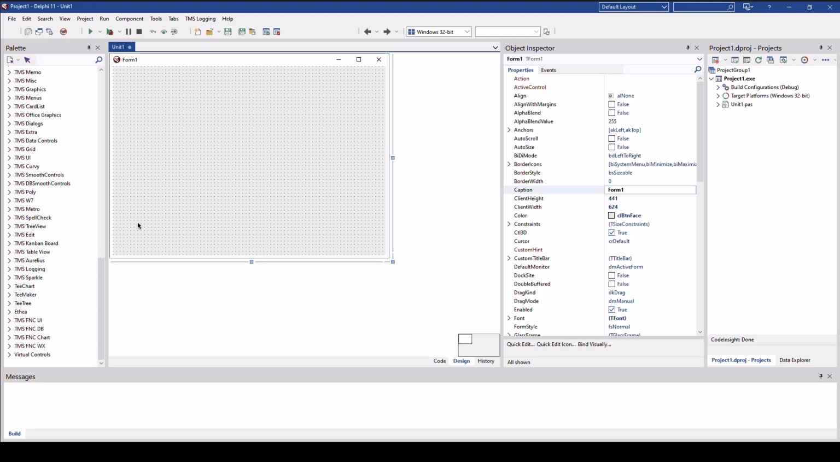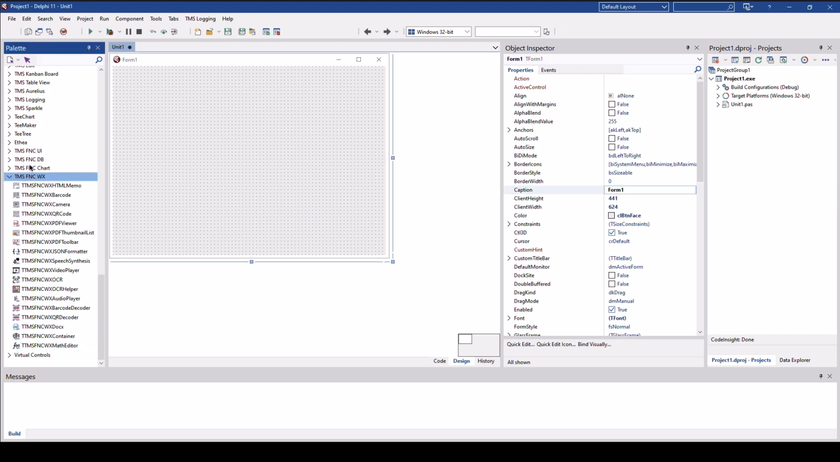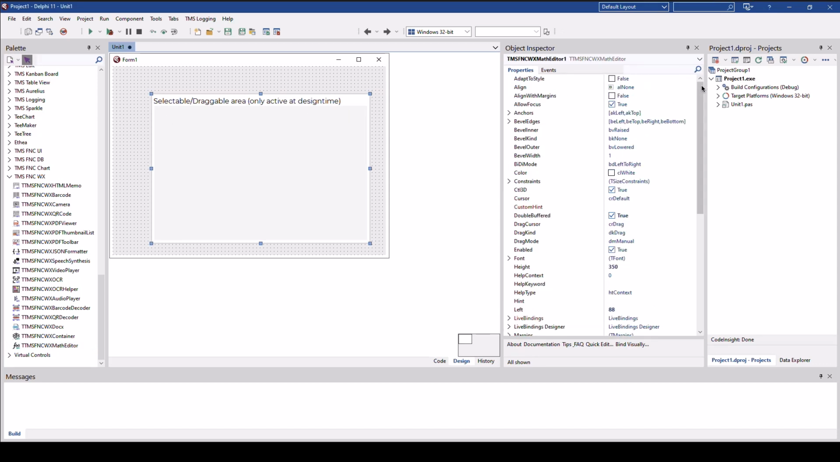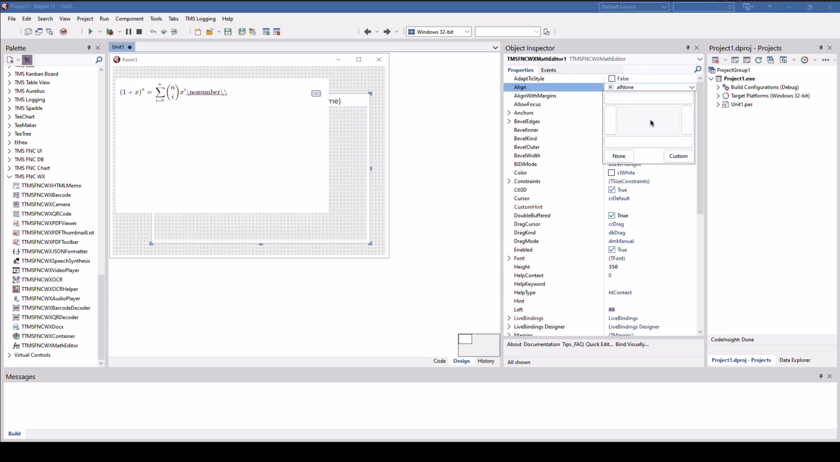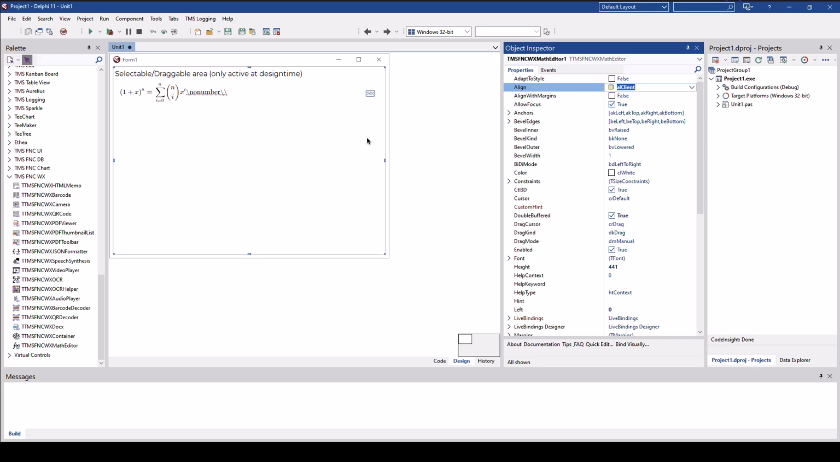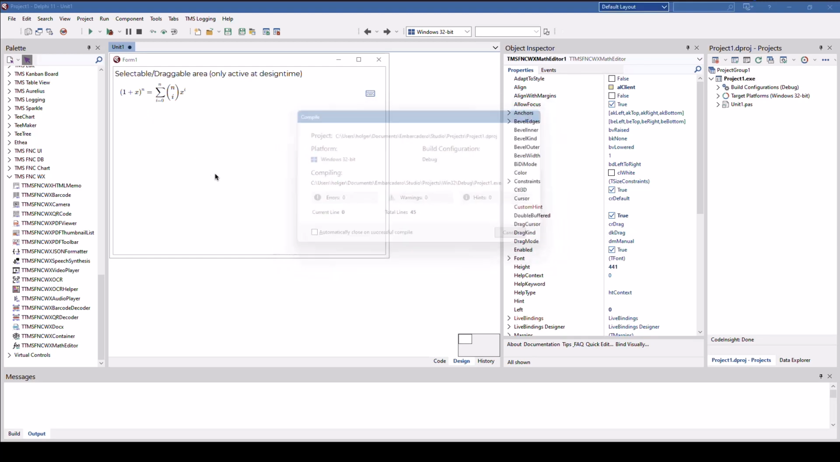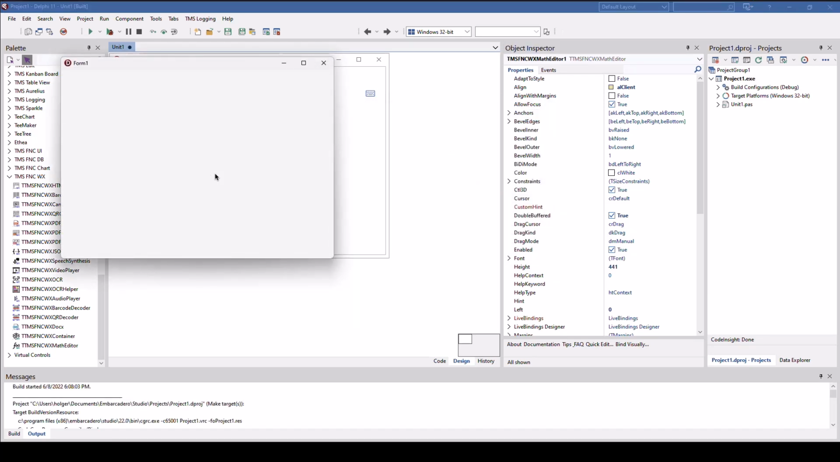In this case, I picked a VCL application, so we have the main form and the object inspector open. So I select from the TMS FNC WXPack category the new WX math editor. I drop it on the form. I set alignment to aligned, so the whole form is being used. And an example formula just appears. With this, we're done. We can run the application and our math editing and display is ready.